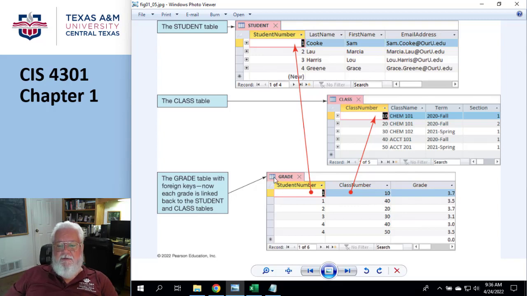They built a separate table, okay? And they related this table called grade. Part of it is related to the student table, and part of it is related to the class table. So now I know that Sam Cook took Chemistry 101 and he made a 3.7. And Sam Cook also took Accounting 101 and he made a 3.5. Okay? See how this thing works? So this is just an example of a relationship in operation.